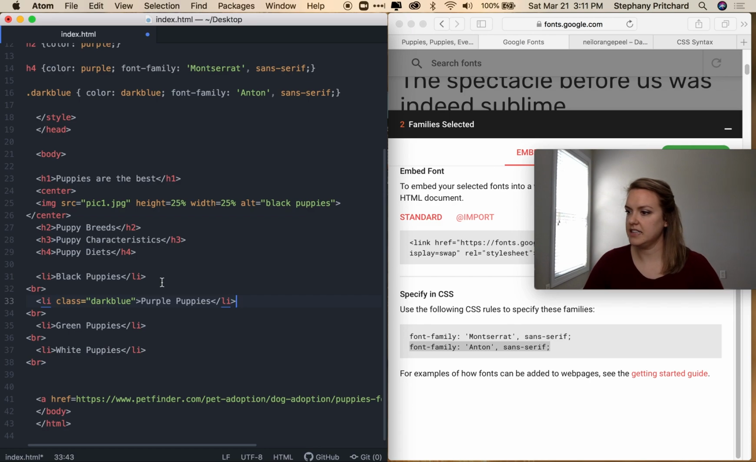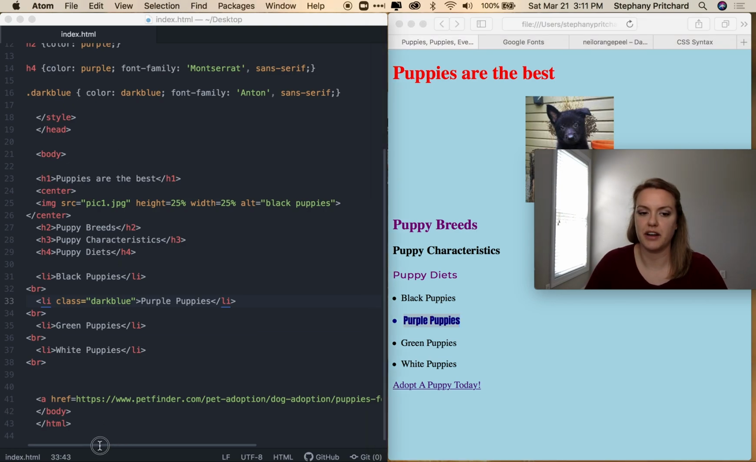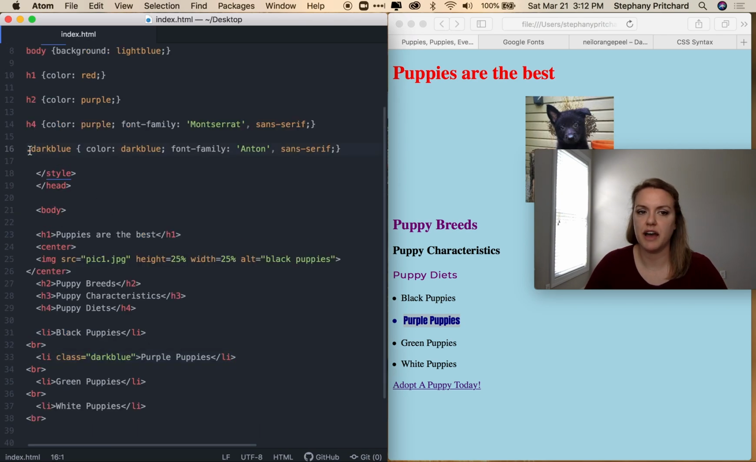Okay, so let's save that and see if it worked. Refresh. And it did. It looks kind of purplish on my screen, but it's dark blue color and in the Anton font. So it's calling that class that we had already pre-established up there. In order to start a new class, you have to first define it, and you start defining a class with a period that's saying, hey, I want to establish a class. Then you name the class, then you define the class, and then you can go down here and apply the class.